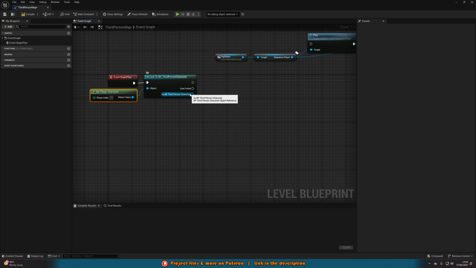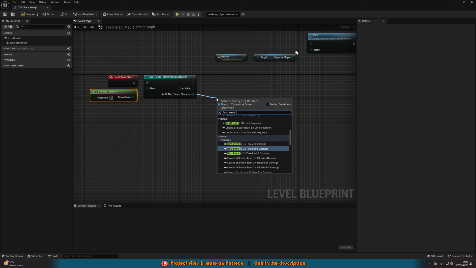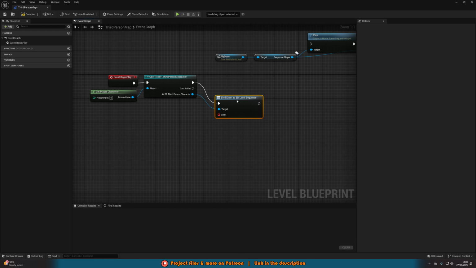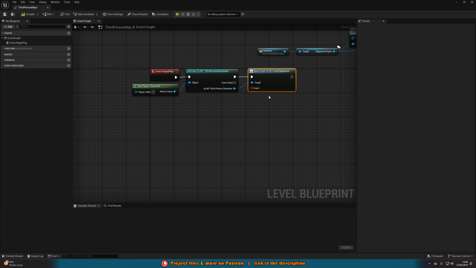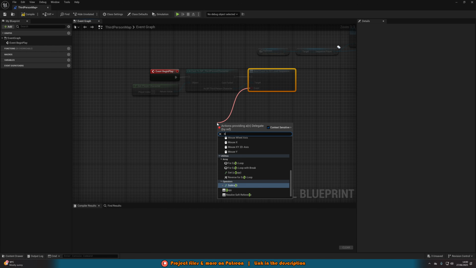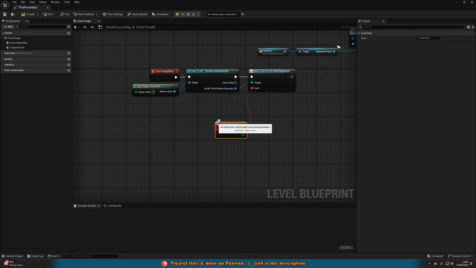Then out of as BP third person character, or as your blueprint is, we're going to bind event to, and then whatever we just called our event dispatcher. So mine is bind event to ED level sequence. And now out of this event here, we're going to drag out of it and add a custom event, naming this whatever you want. For example, for me, play level sequence.